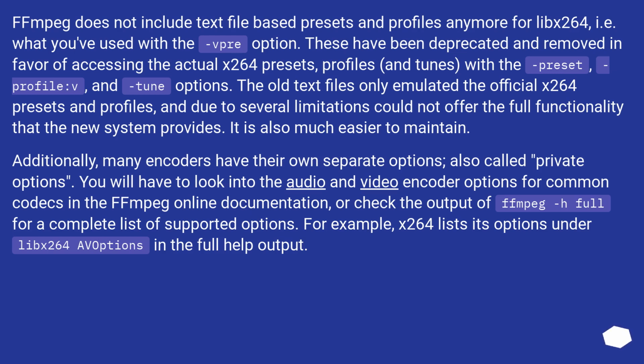FFmpeg does not include text file-based presets and profiles anymore for libx264, i.e. what you've used with the -fpre option. These have been deprecated and removed in favor of accessing the actual x264 presets, profiles, and tunes, with the -preset, -profile:v, and -tune options. The old text files only emulated the official x264 presets and profiles, and due to several limitations could not offer the full functionality that the new system provides. It is also much easier to maintain.